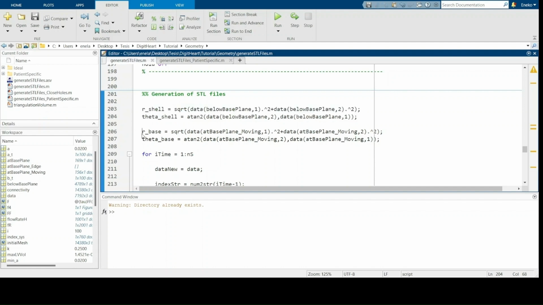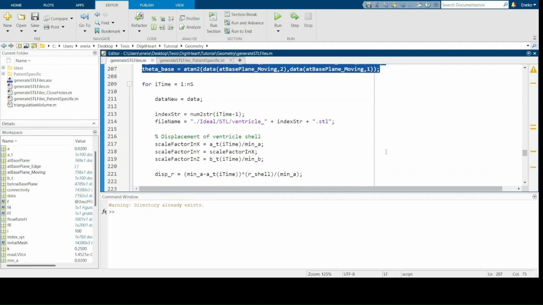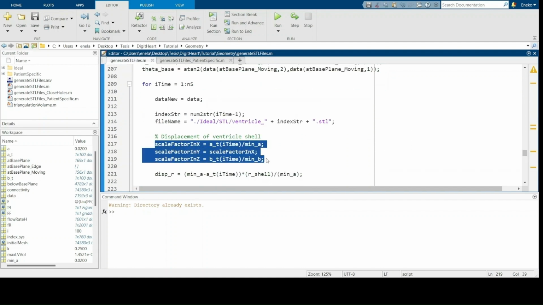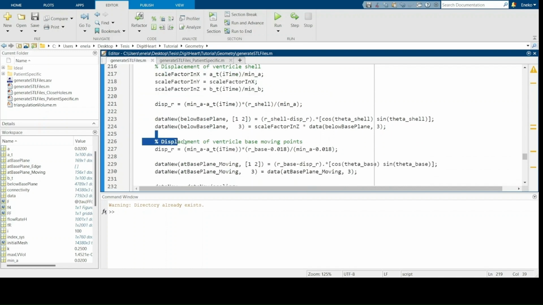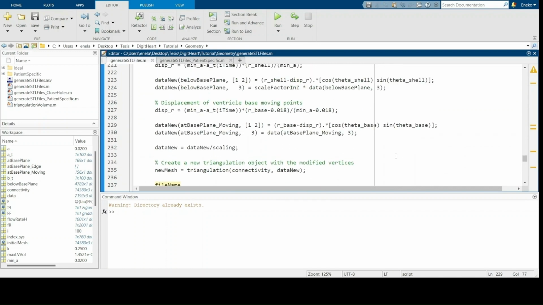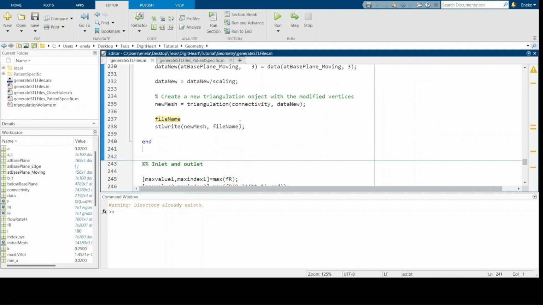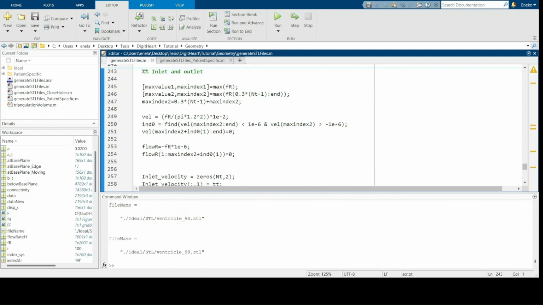And finally, as I said, as a fifth step, we are going to calculate the STL files by moving both the shell and the base plane points. As I mentioned on the slides, we're going to first calculate the scaling factor for the displacement of each point, and then here we're going to calculate both the shell and the base moving points, and then write each STL file for each time instant. If we also run this section, we will see that we have gotten the 100 STL files as we have declared before.